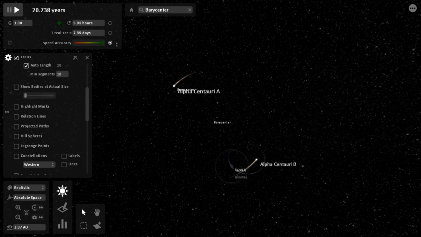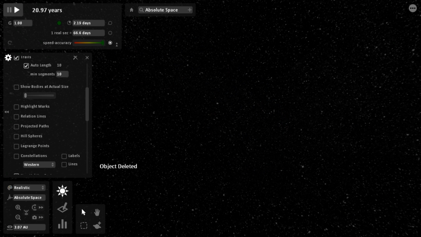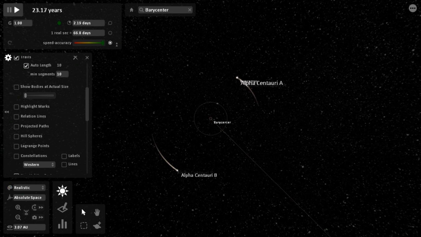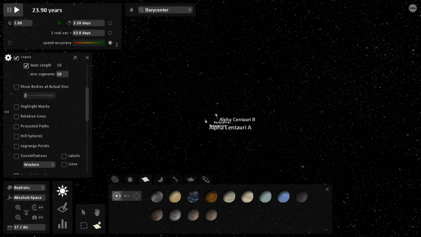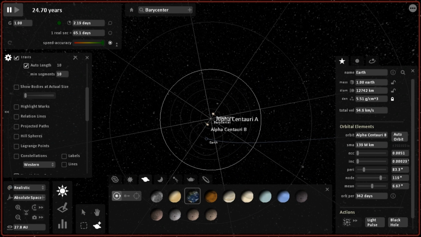Come on, delete. There, take that. My God, it's gone away from the Barycenter. My point here is that if you want stable orbits, they have to be very close to these stars. If they're too far out, then they see the influence of the other one and they will fall into unstable orbits. Another place you can do it, now if I pause the simulation here, is we can see this.